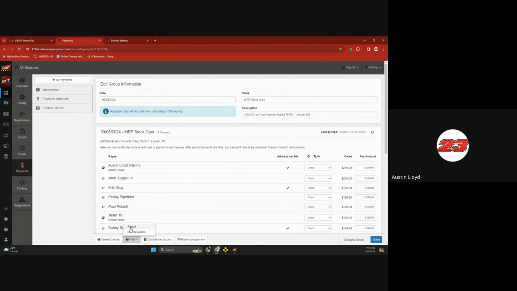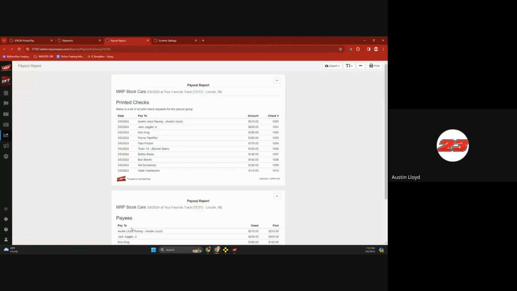You can also print a report that I use for drivers claiming their money. It has the check number, the amount, and the payee on this report. If the payee is a car owner, the driver's name is listed in parentheses. I just have them sign in the white space. That way I know who's claimed their purse and who has not.